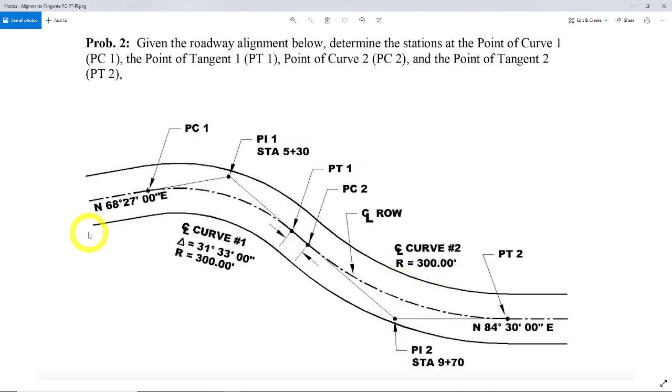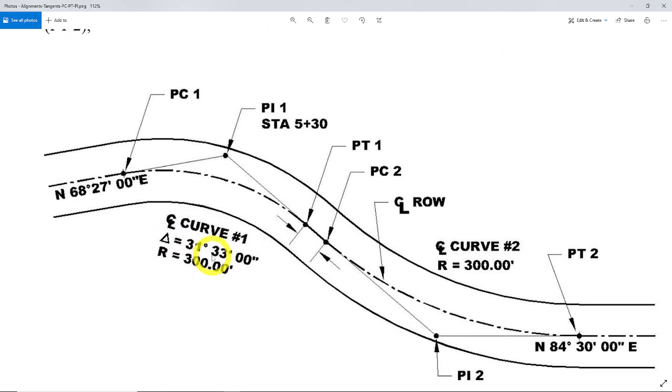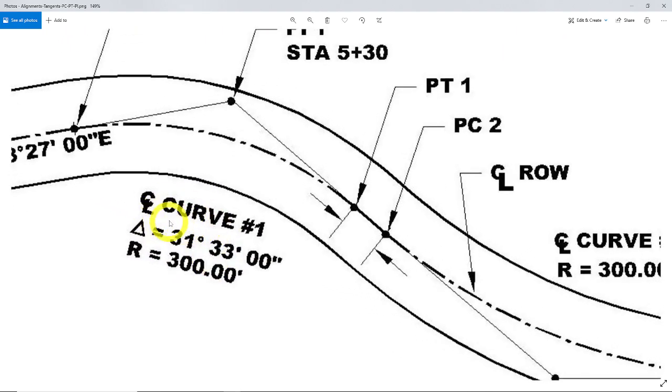Here's another one with some more annotations coming in. Point of curvature 1. If this was a straight line, this would be the point of intersection, but it's not. It's a curve. Here's some curve data. Used very common in surveying especially. This usually would have a length of the curve, the actual physical length. Also has a radius. The length isn't here for some reason.